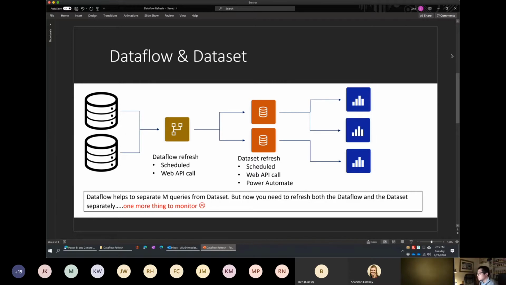However, as of right now, there isn't a way to schedule the dataset to refresh right after Dataflow finishes. You can stagger the refresh between the Dataflow and dataset, but you have to watch out to make sure that the dataset only refreshes after the Dataflow completes. Of course, you have other options, such as using web API calls for both the dataflow as well as the dataset. And you can use Power Automate, which I think came out a few months back, to refresh a dataset.